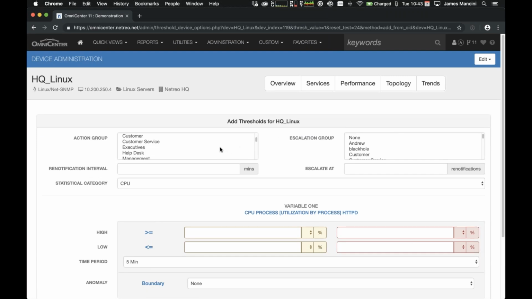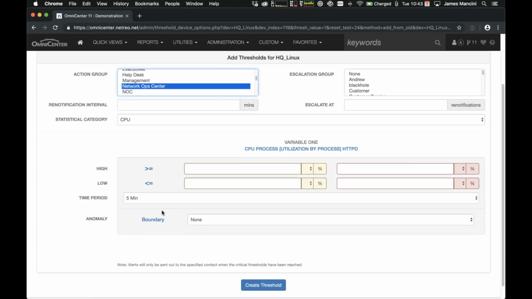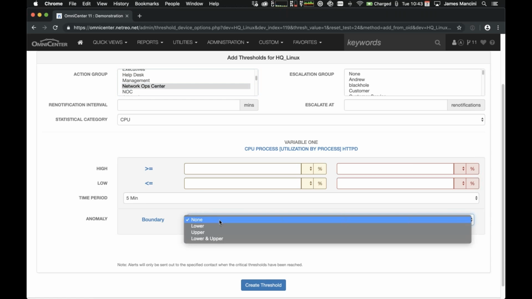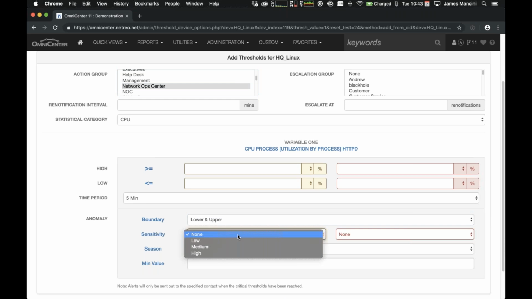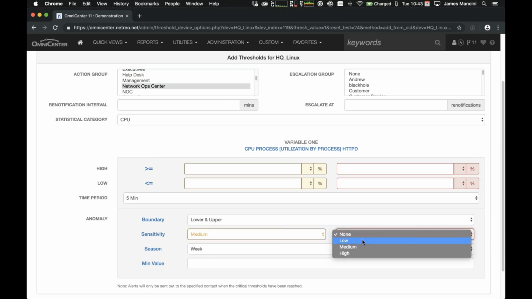I can decide who, if anyone, should get notified, and if no one's getting notified, you still use that information in reports. But then I can take that data and define an anomaly for it. So I can say whether I want to get alerted on higher than normal, lower than normal, or both, and then define a sensitivity. So I can define a warning sensitivity as well as a critical sensitivity.